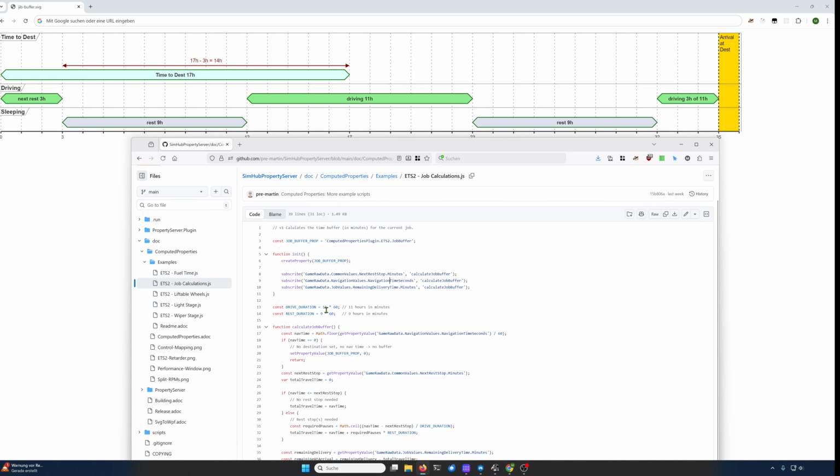We are allowed to drive 11 hours, then we have to rest for 9 hours. And here's exactly the math that I just explained. Our next rest stop. That's the easy case. If our time to destination is shorter than how long we are still allowed to drive, then there's not much to calculate. The interesting part is here. Here we calculate how many pauses we need. The ceiling function is what I just explained. It rounds to the next largest integer value.